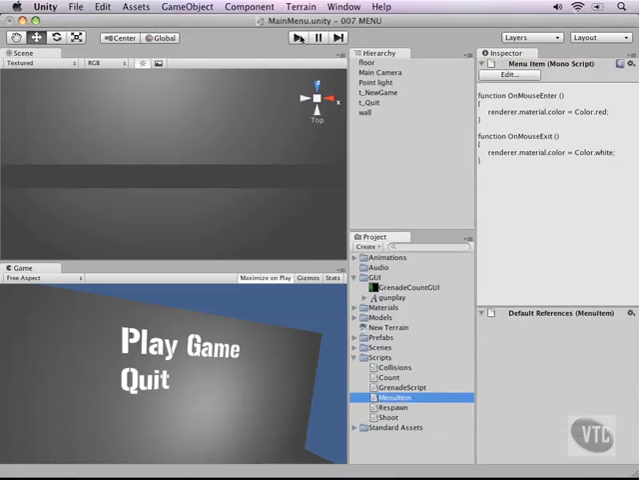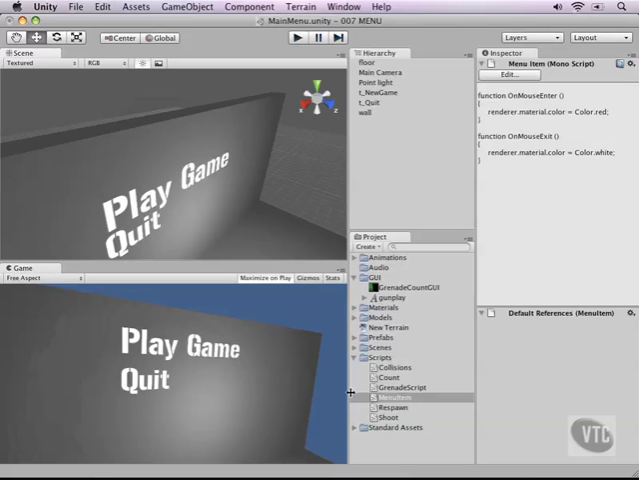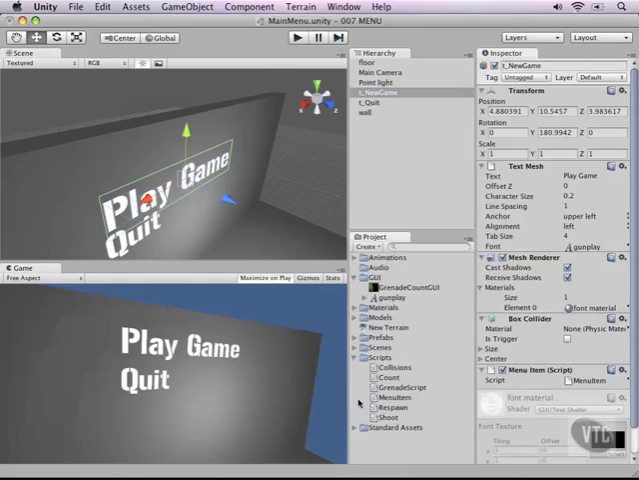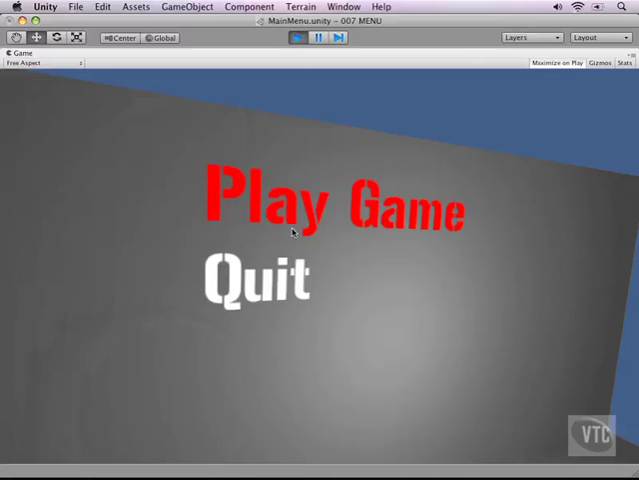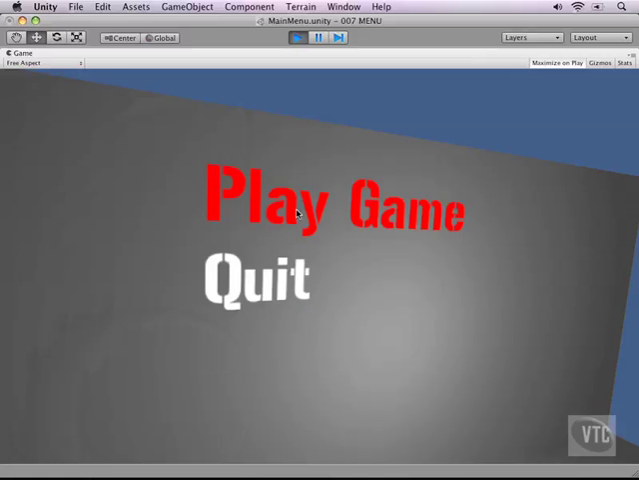Now let's test our game here. And it is not working yet because we have not attached our script to our objects. So let's do that right now. Drop them right on top of them. Let's play. And now, as you can see, we have a main menu with colors. Pretty nice, huh? I think it looks pretty good.